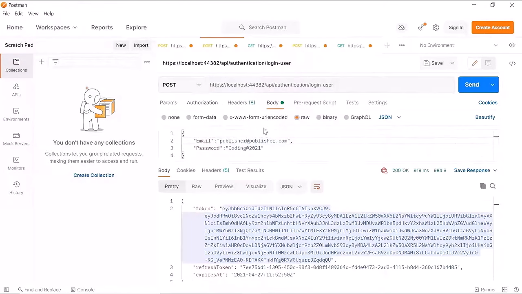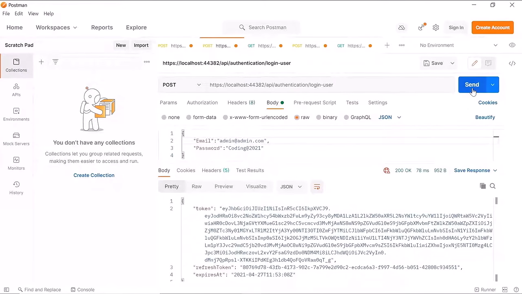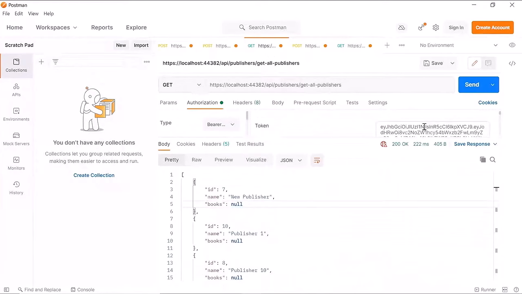Now let us go and sign in as an admin. So admin@admin.com and send. Let us copy the token value and try to access the same API endpoint. Then send. And now you can see that we get a response.